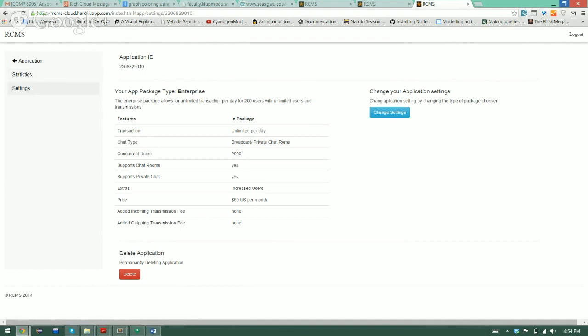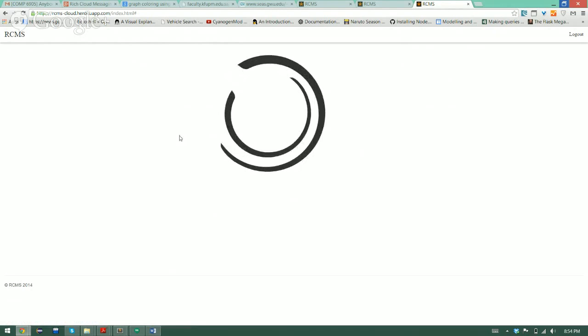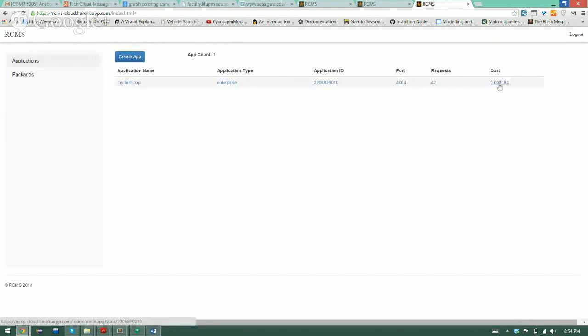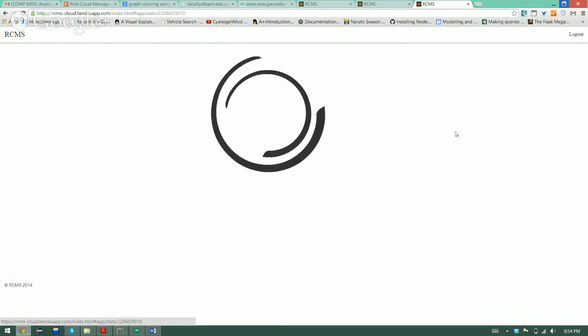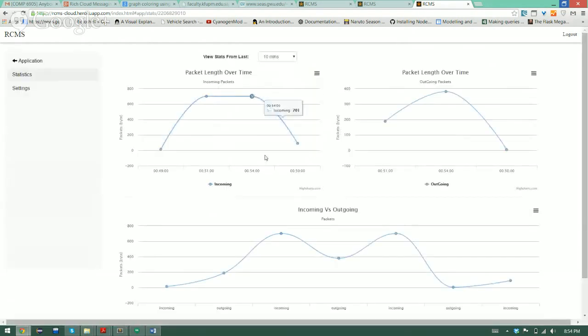Basically with measurability, measured service resource usage is monitored and reported transparently based on utilization, to ensure pay for use. So let's go back to the app dashboard. Here we can see the cost, 0.00318. So what does that mean? If you look at it, this is packets in bytes, and these are the times that they were there.